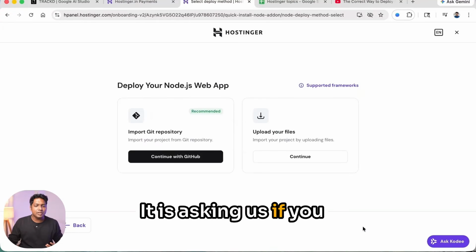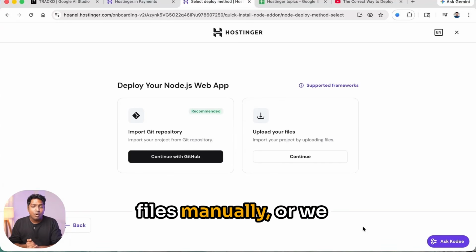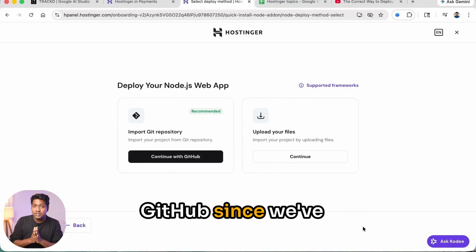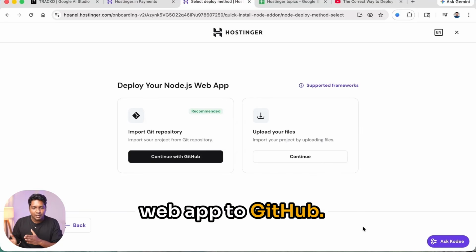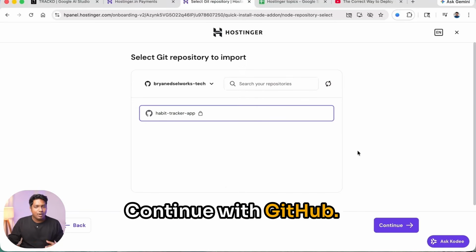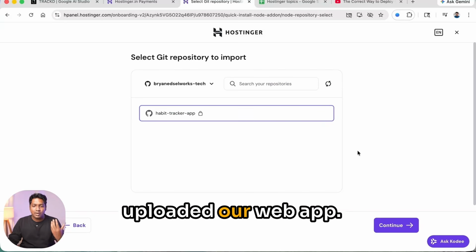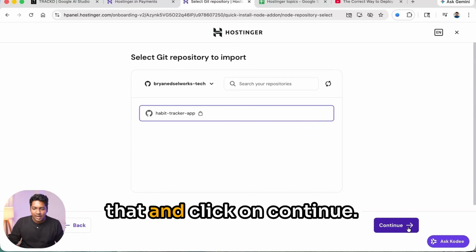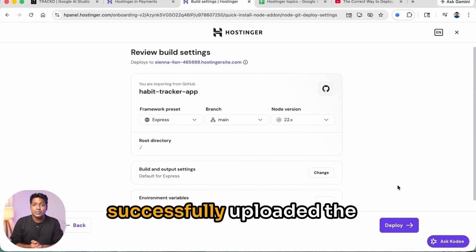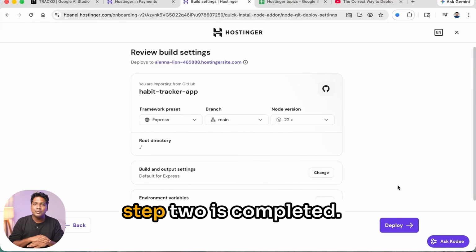Now it is asking us if you want to upload the files manually or if we have to continue using GitHub. Since we've already uploaded the web app to GitHub, we'll click on continue with GitHub. Alright, here we have the repository where we uploaded our web app. Just make sure you select that and click on continue. And with that, we have successfully uploaded the web app to Hostinger, and step 2 is completed.